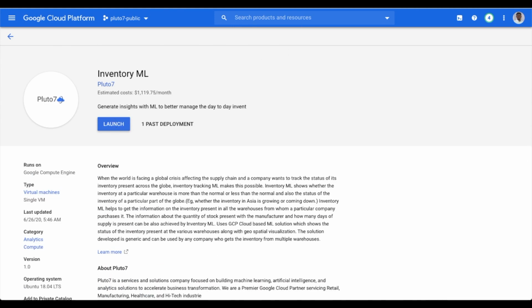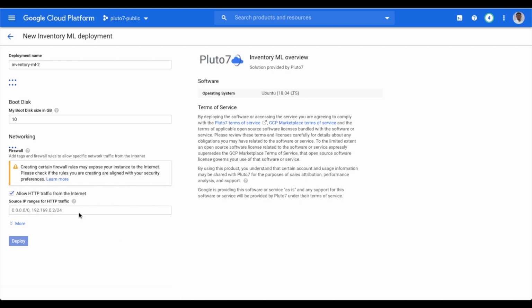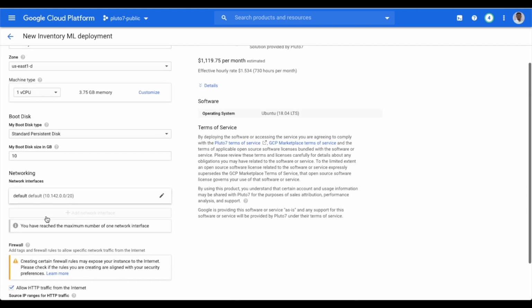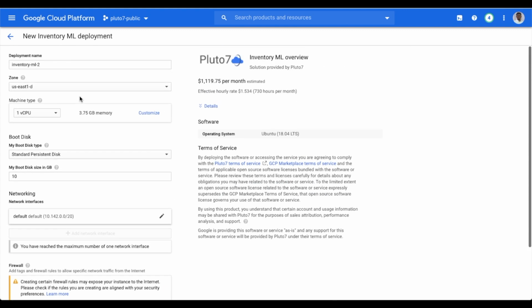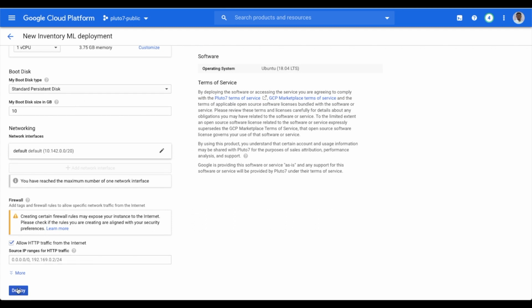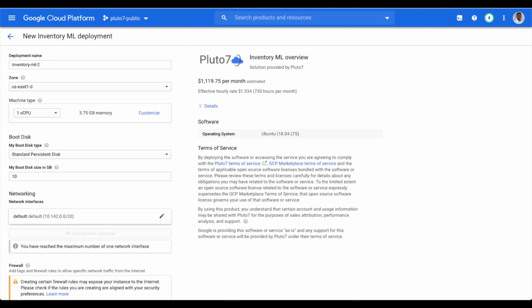This brings you to the page that contains details of the VM instance and memory. You can choose the zone where you want the solution to be deployed. The current configuration is a basic one. Once you have finalized your ideal configuration, click Deploy. This will create the required services that we're using in the solution.